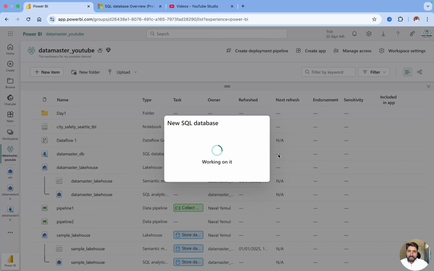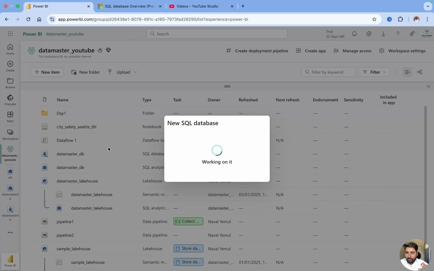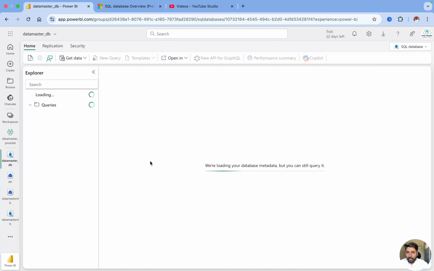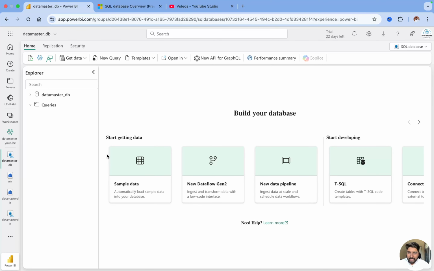In a few seconds, a new database will be created. With the database, you also get a SQL analytics endpoint. We have seen the same in the lakehouse as well: when you create a new lakehouse, we get a semantic model and a SQL analytics endpoint. We discussed that in the lakehouse video. If you have not watched it, please go back and watch it.